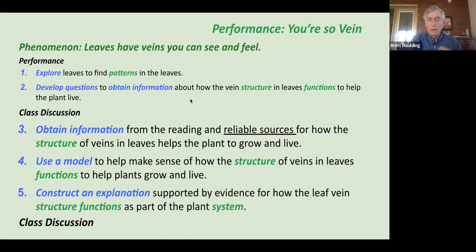The questions that were answered about the veins: what is the structure and function of those veins? How do they function in the plant? That's a way for us to get to the standard, 4th grade 4LS1-1, which is about structure and function. And we would go to an exact reading.